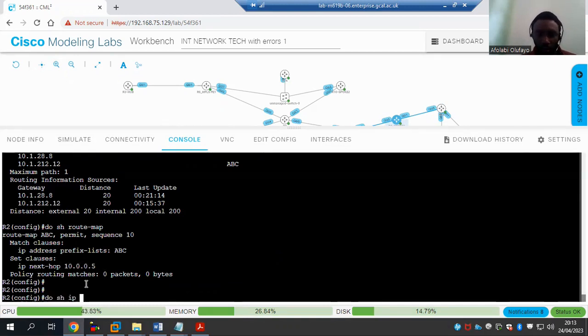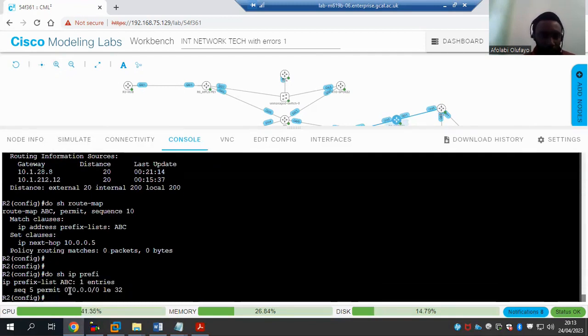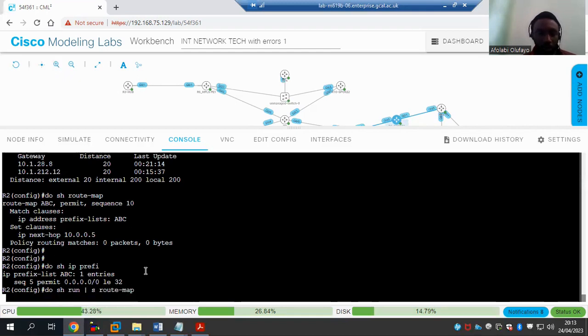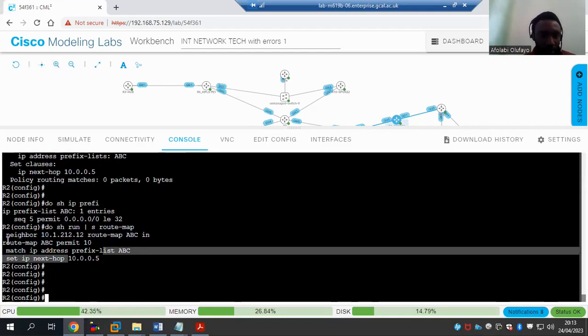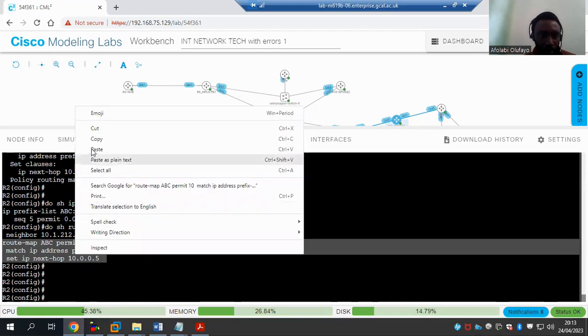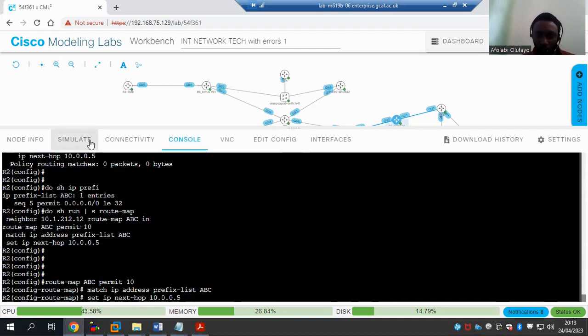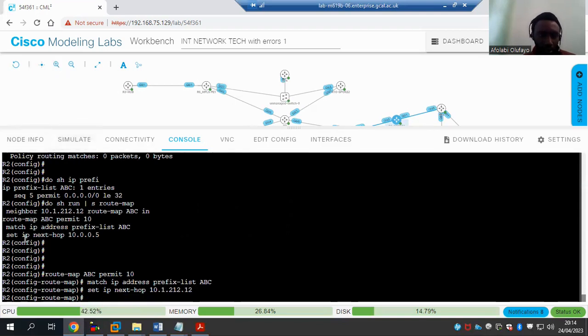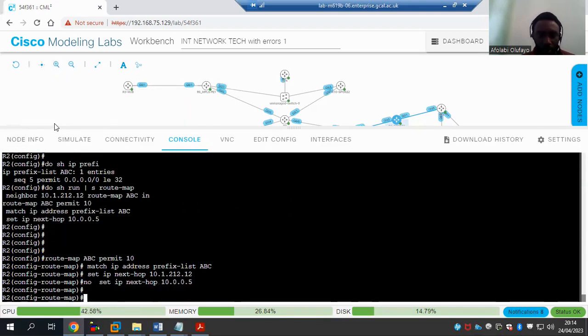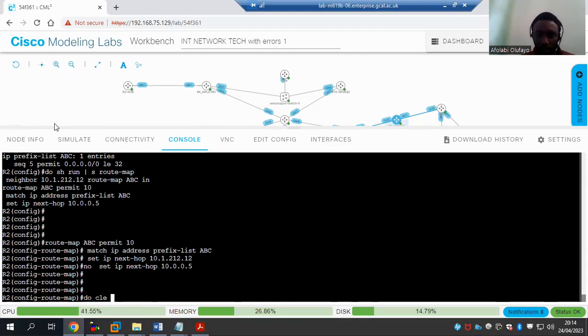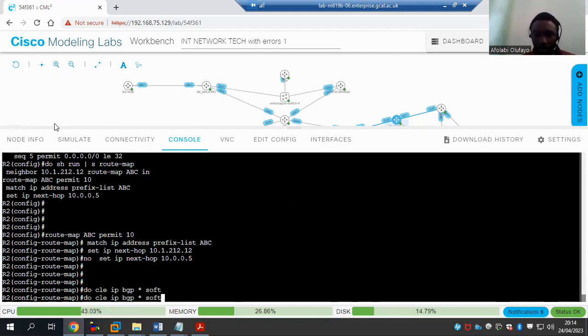So I will check do show ip prefix-list, which is for all traffic, and do show run | section route-map. In my route map, I'm going to correct this next hop IP address and have it change to the right one. Then I'll remove this one. So let me clear my BGP process.